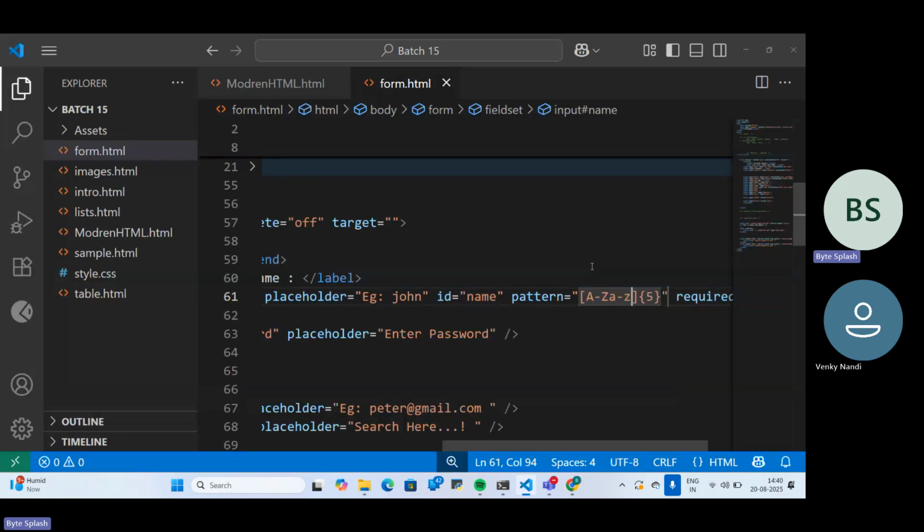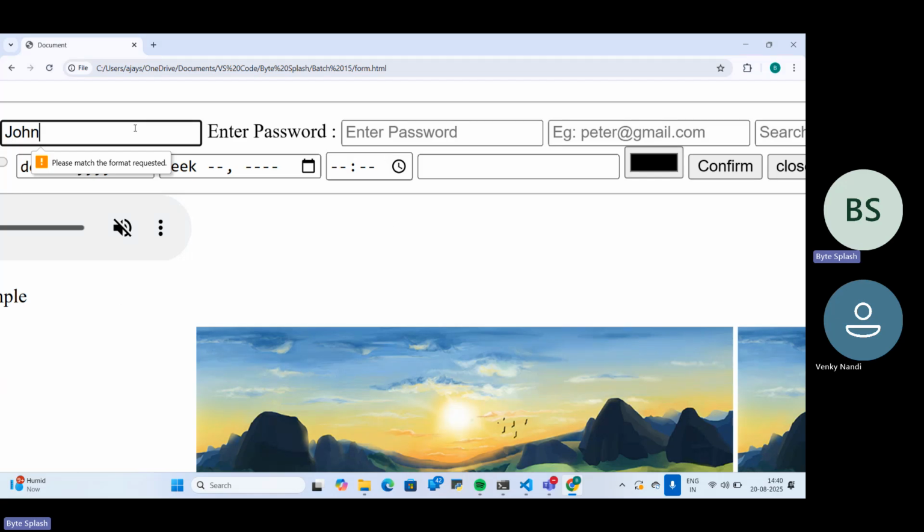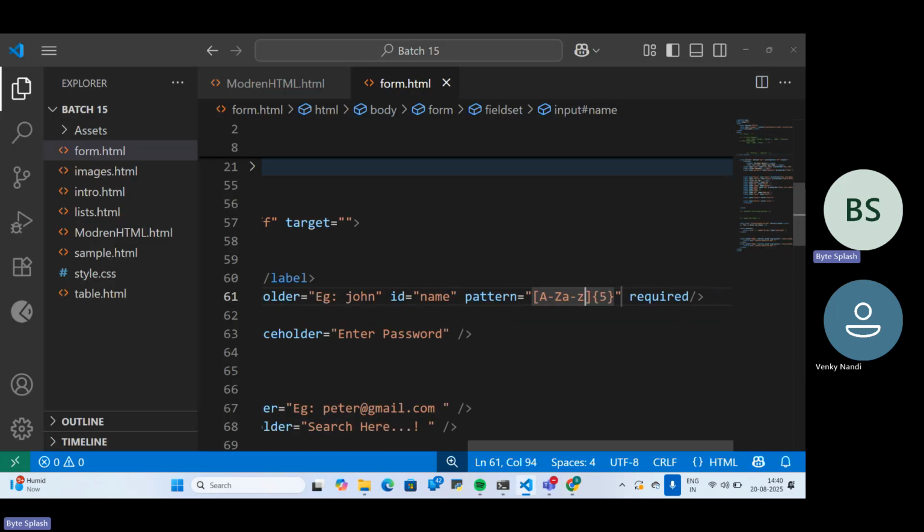Whether that user is entering valid data or not. If I try to enter A this time and submit, it will never accept. I am going to stop that user here itself. Here the exact value I am passing is 5, exactly 5 I need to pass.